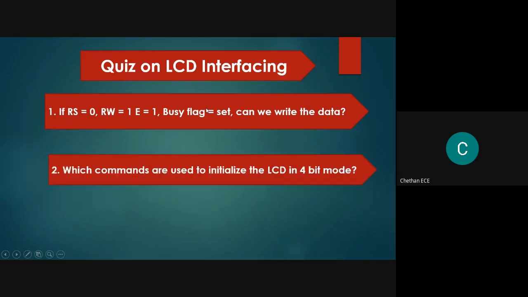Next question is, which commands are used to initialize the LCD in 4-bit mode? Please type the commands required to use the LCD in 4-bit mode. Which commands are used to initialize the LCD in 4-bit mode? Kindly answer in the chat box. 28H. Only 28H is sufficient. 30H. No, wrong answer, Muhammad Ishaq.